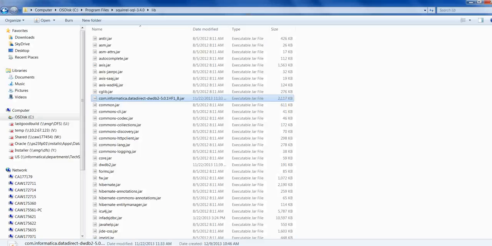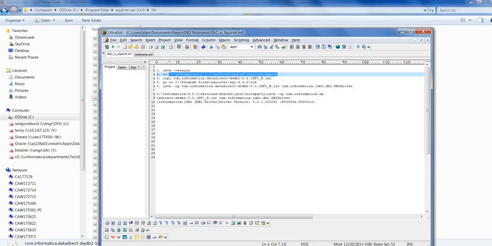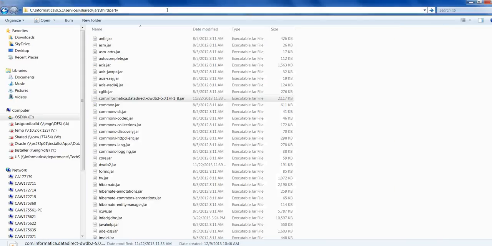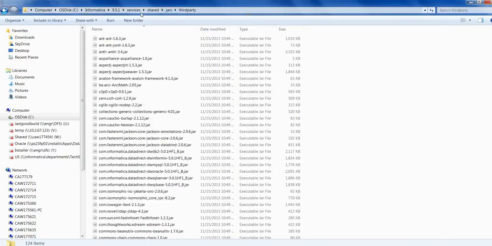Now, I will show you the connectivity, and I will use the DataDirect JDBC driver that comes with PowerCenter 9.5.1. So for 9.5.1, go to services/shared/jar/third-party. That's where you can find all the third-party jar files. For this presentation, I will use the DataDirect JDBC driver for DB2, which is this one.